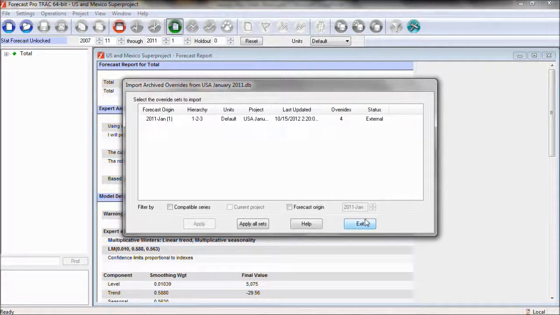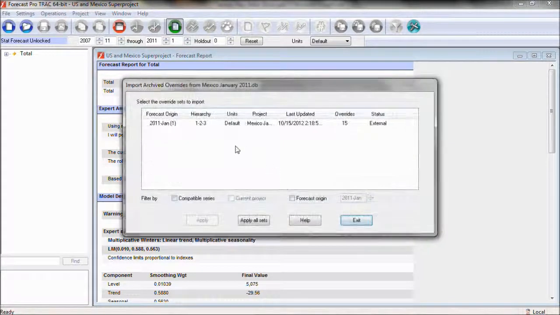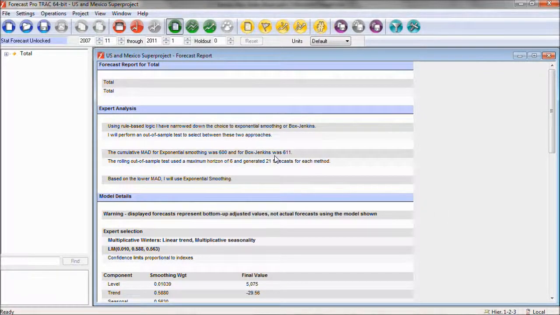It will ask me which of the override sets that I want to bring in. Starting with the US project, I'll bring in the first override set. And then it will ask me about the Mexico project. I'll bring in its first override set. And then I'm done. What the program has done is it's gone through, it's automatically gotten the settings, it's gotten all of the data, it's imported the modifiers, and it's imported the overrides for me.